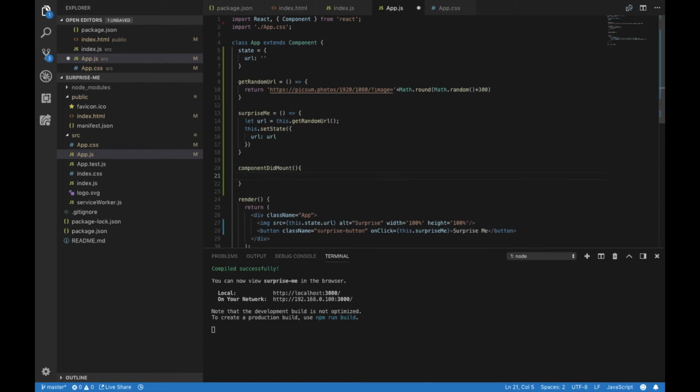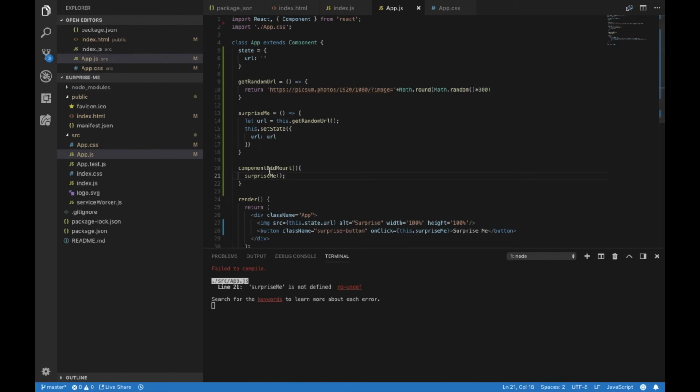Right now I'll call it here and I'll tell you why this is the main reason we should be calling. I'll just call the surprise me function because it's taking care of everything else. Surprise me will not be there by itself, I'll have to call this.surpriseMe. So there are multiple reasons why you should be doing all the network related calls in componentDidMount.